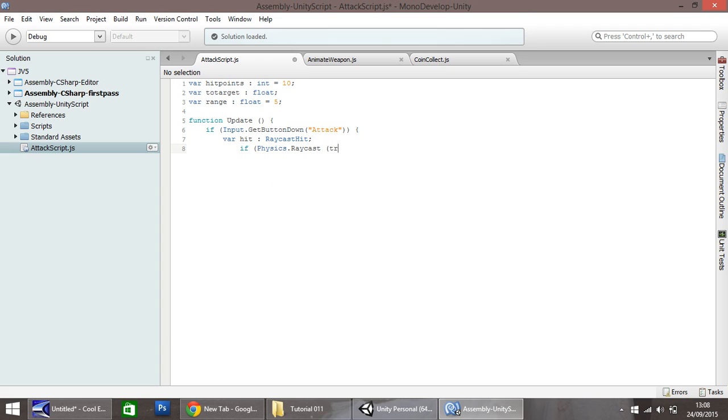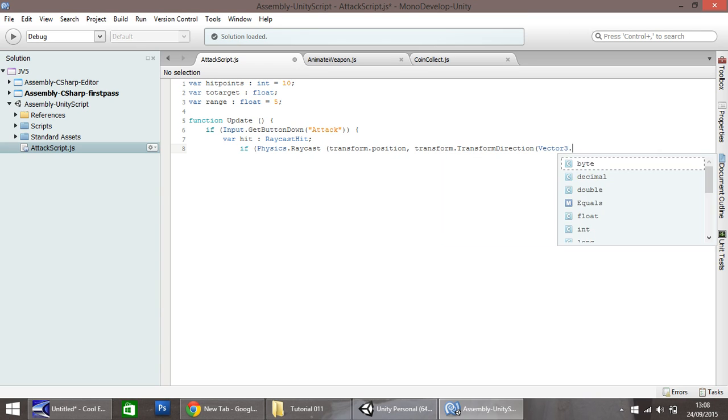So we need transform.position. Let's see, transform, and here it should be a capital T on that one. Transform.TransformDirection, so it's firing it straight now. And Vector3.forward. So this just ensures that we are kind of facing forward, as it were. And we need to reference our variable there. So essentially, this is basically saying, are we facing forward and hitting it? And basically, is this our enemy?